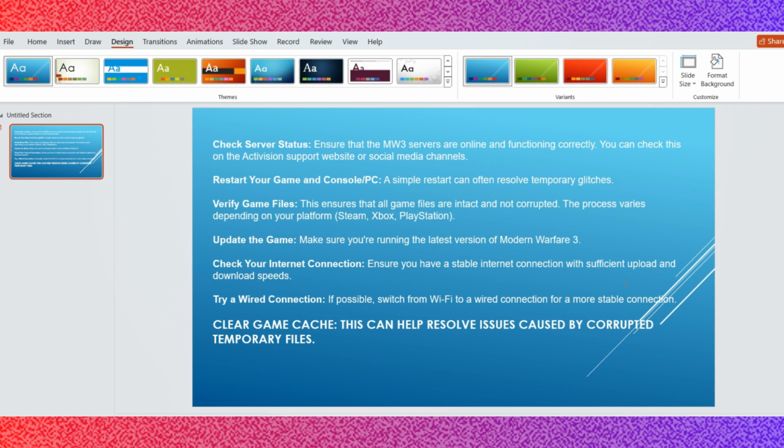Number 3. Verify game files. This ensures that all files are intact and not corrupted. This process varies depending on your platform: Steam, Xbox, PlayStation.